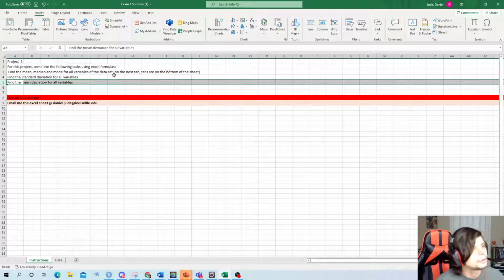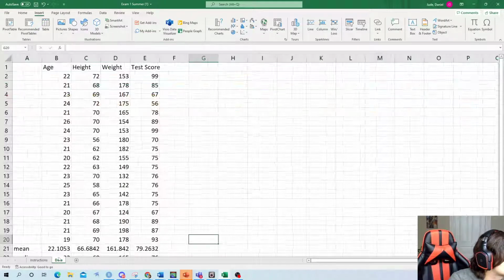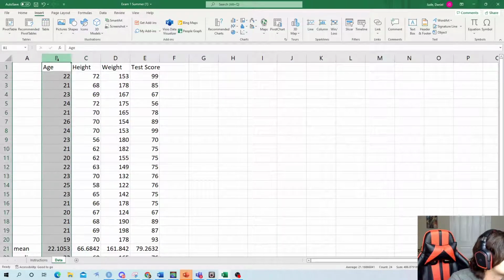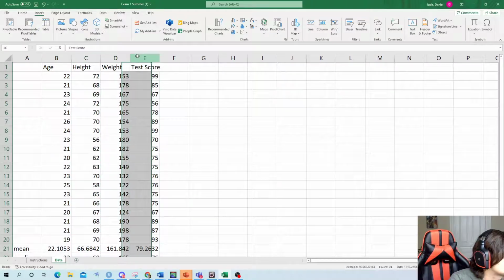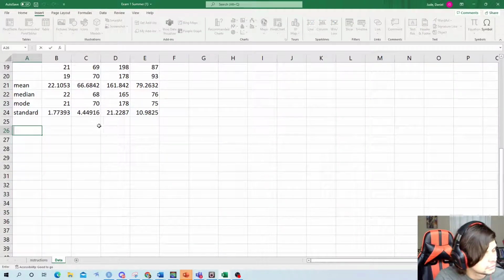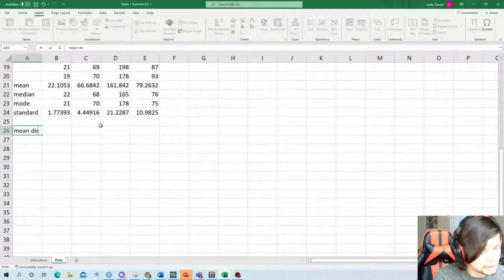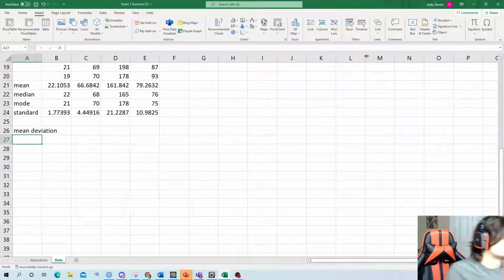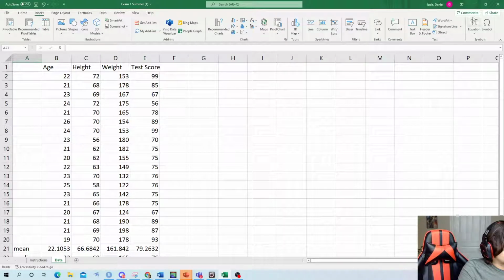Refer to the video I'm recording right now. And remember to do that for every variable, which means you need to do the mean deviation for age, height, weight, and test score. And then report that right here, mean deviation. Alright, I'll leave you to that.